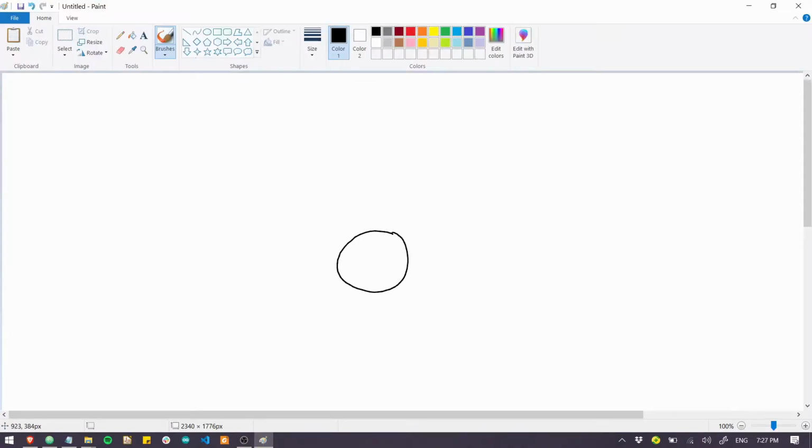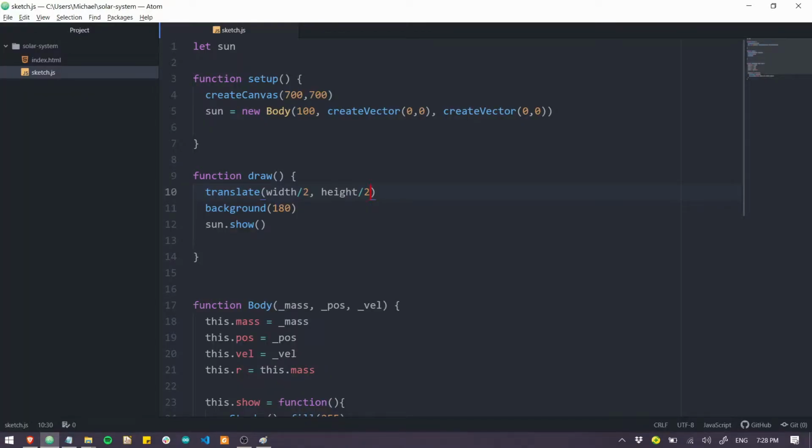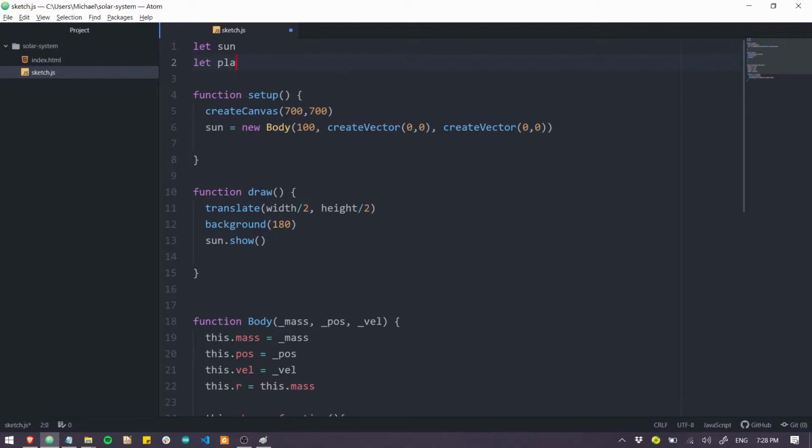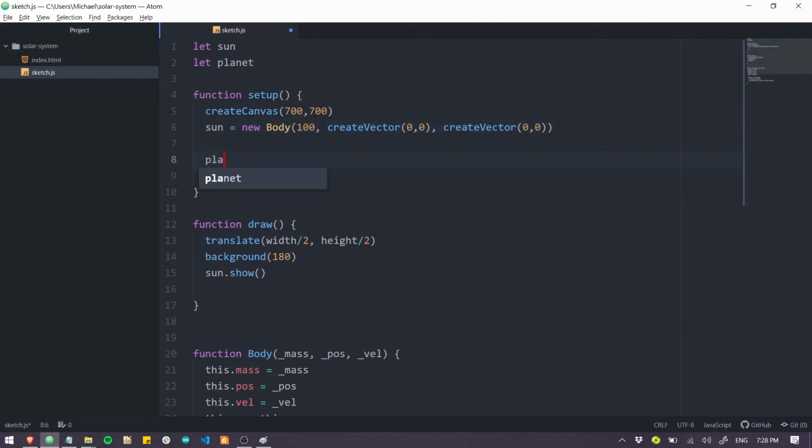Here's the sun. I want to create a planet at some radius from the sun, and also at some random angle, so that this planet could appear randomly on the screen, but I want the units to kind of be in terms of this angle and this radius. So let's first create the planet. And in setup, a planet is just another celestial body. So we're going to be saying planet equals new Body. It's going to have some mass.